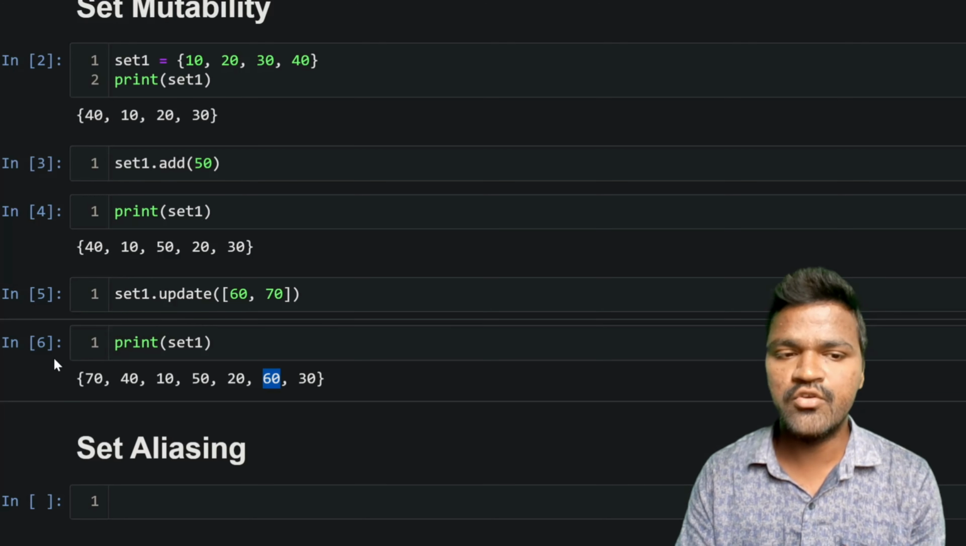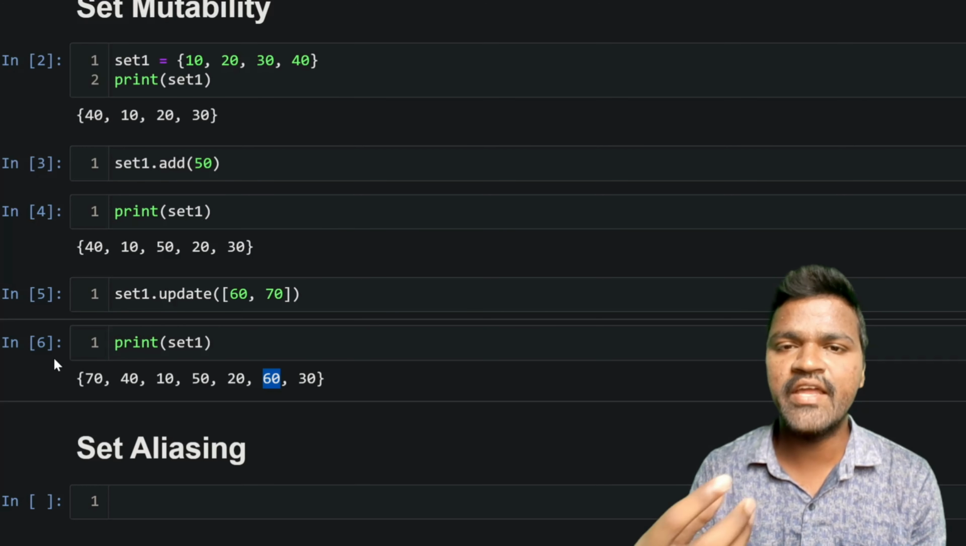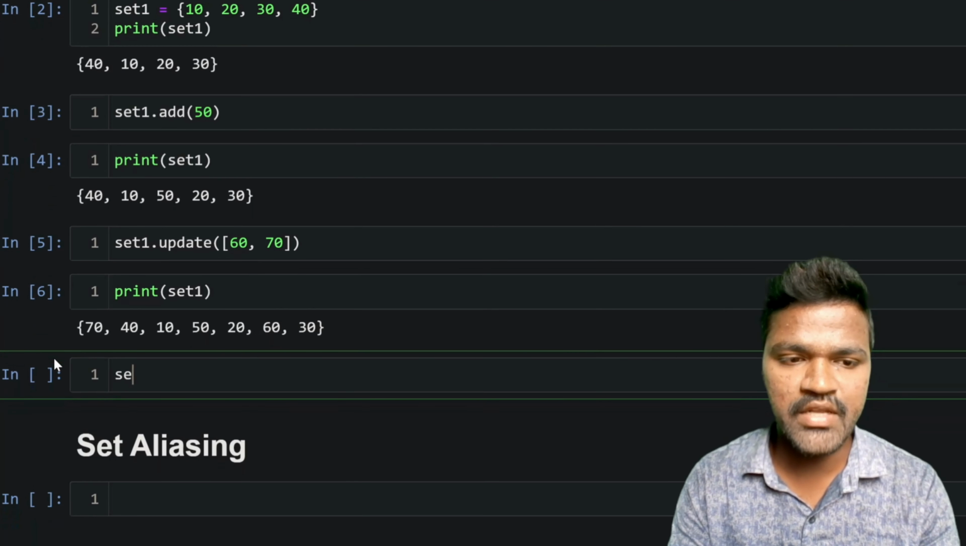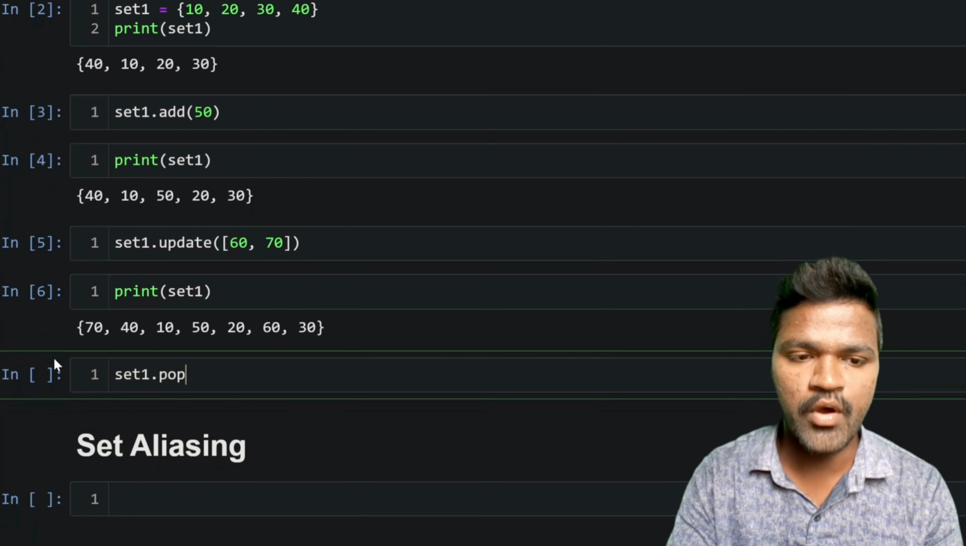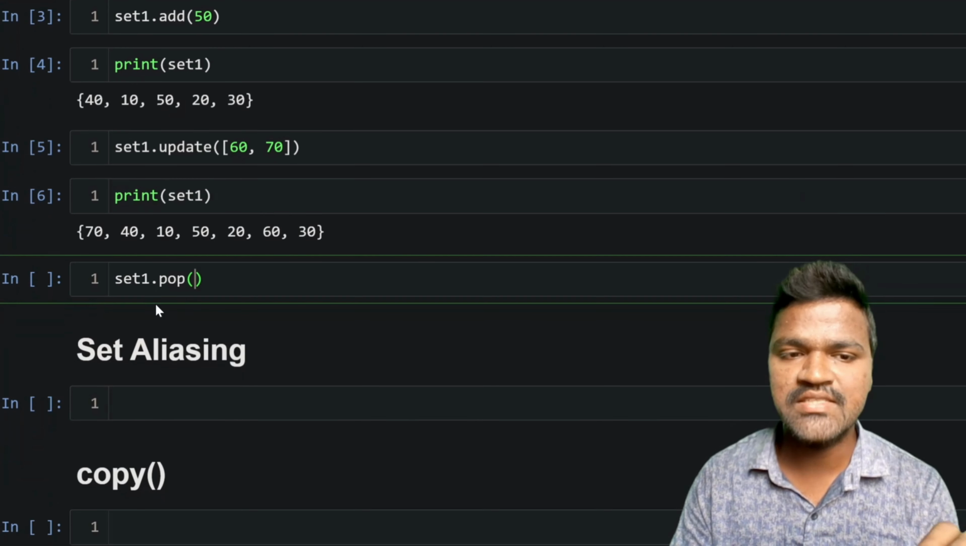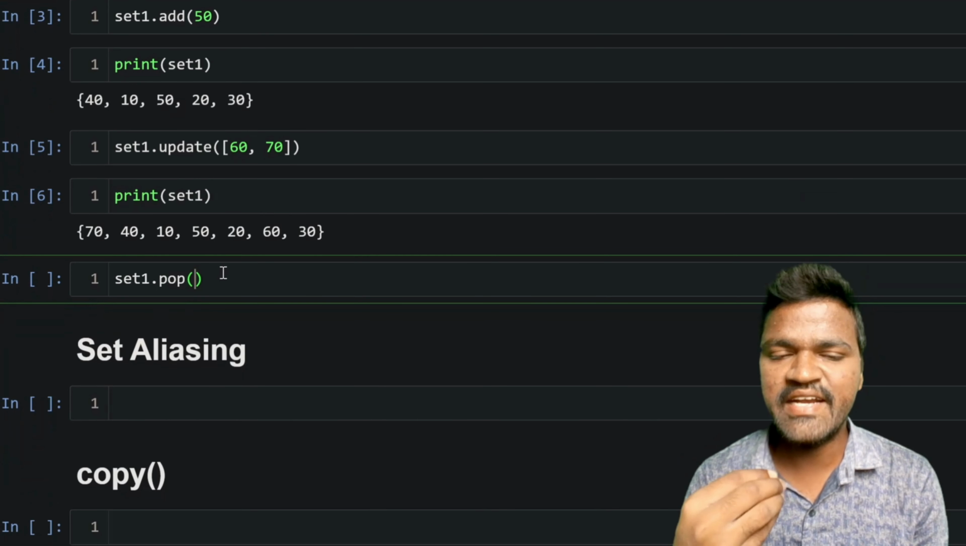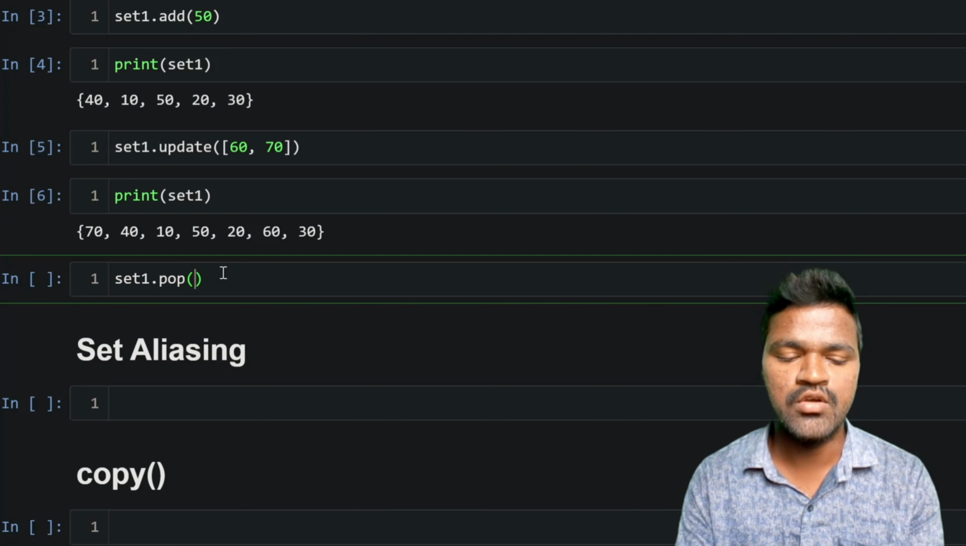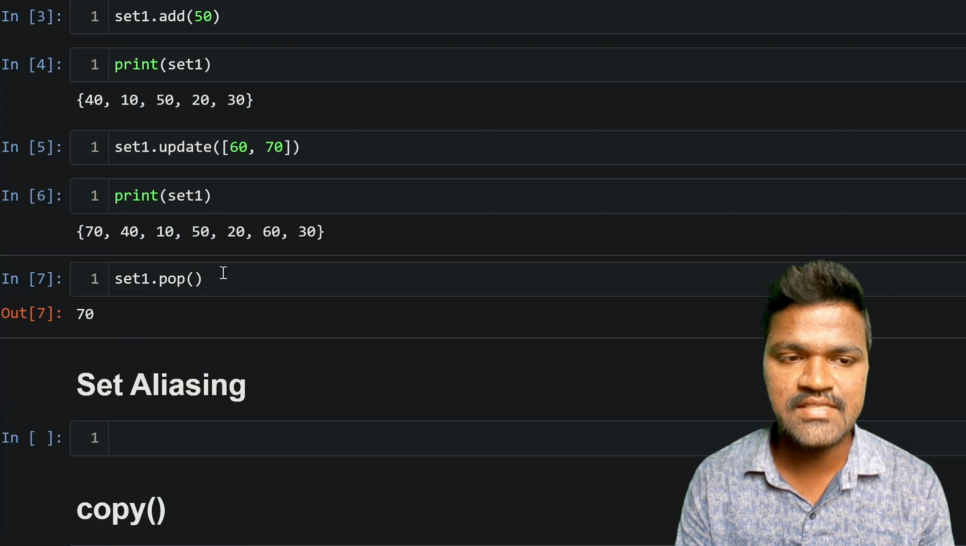Now we have added the elements, right? I will demonstrate how we can remove the elements. For that, I will simply use set1.pop here. What pop does is that it will randomly take one element from the set, and that element will be removed. Now if I execute this, we can see the result. We are getting 10.